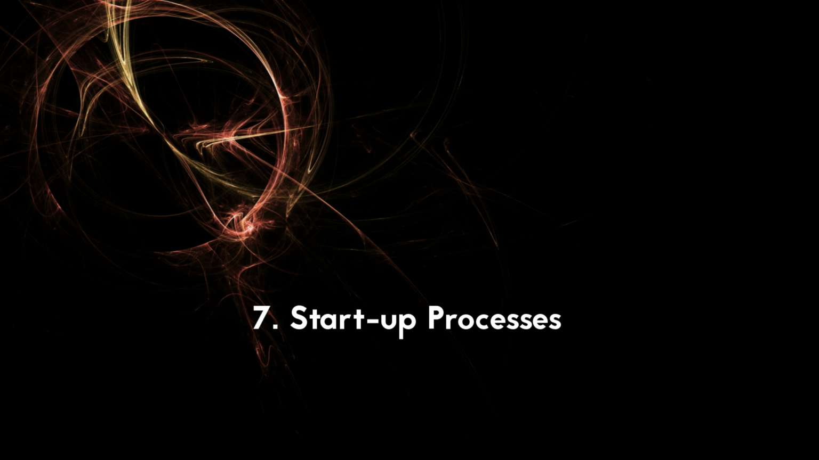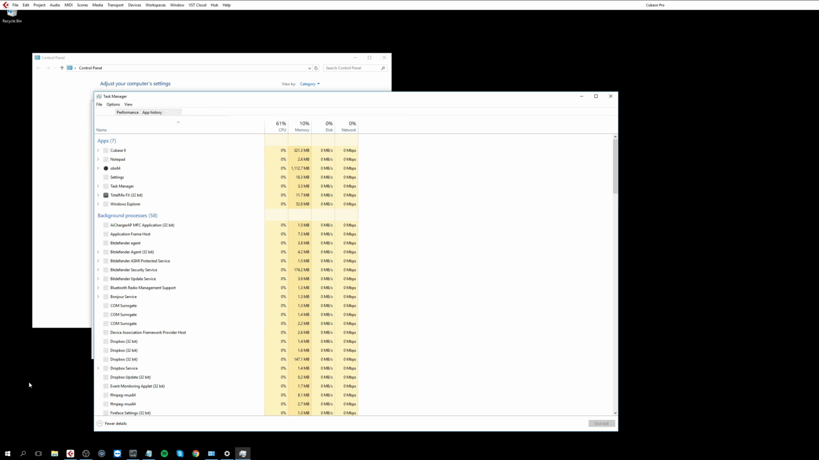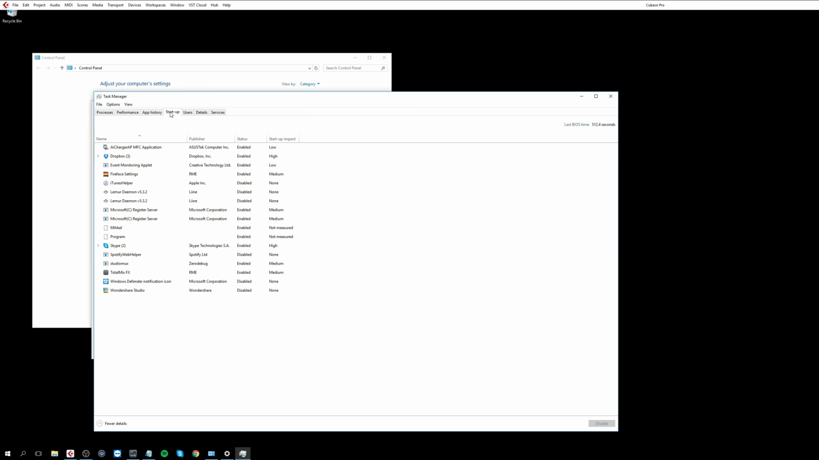And finally, you can look at the various startup processes that Windows launches automatically and disable any that you don't need. To access those settings, open Task Manager by right-clicking on the Start button and select the Startup tab. As you can see here, I've disabled iTunes Helper and Spotify Web Helper, amongst a few others.